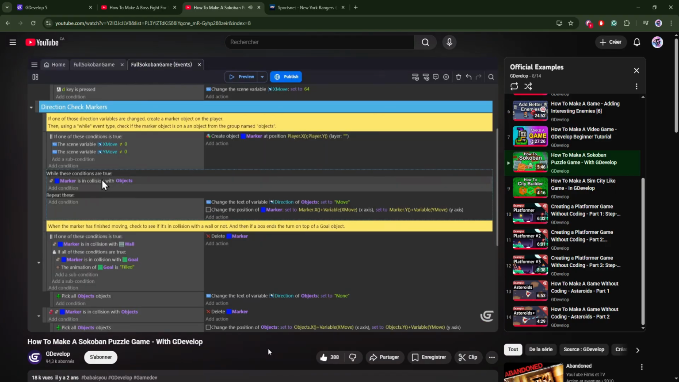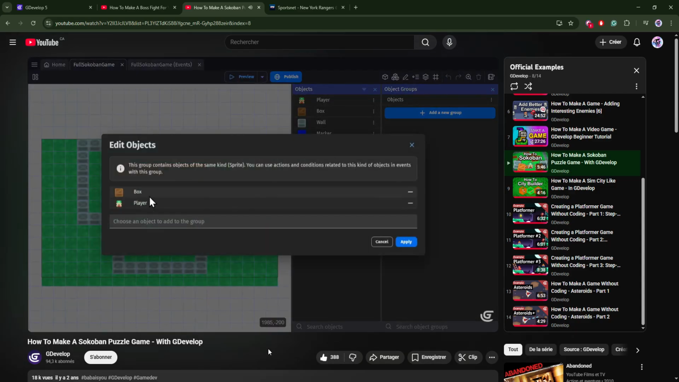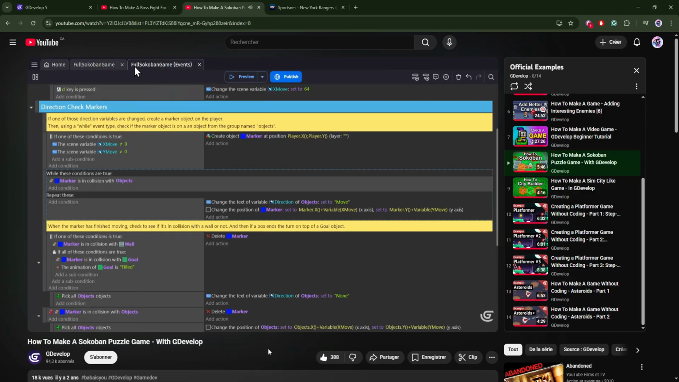So for this, if the marker is in collision with an object from the object group that I'm calling objects, which is both the box and the player, then change the text variable direction of that object to move, and change the position of the marker to equal the marker's position plus the X and Y variable.